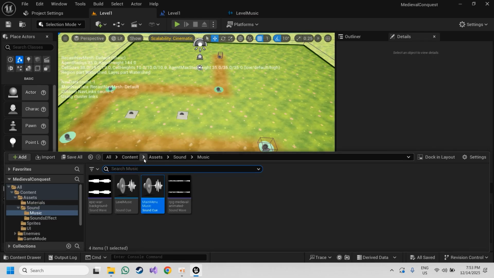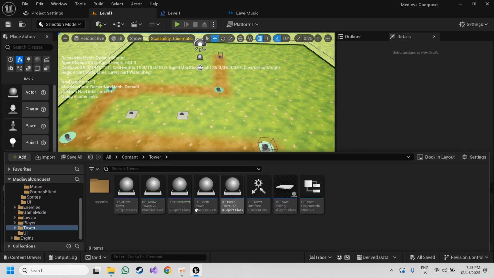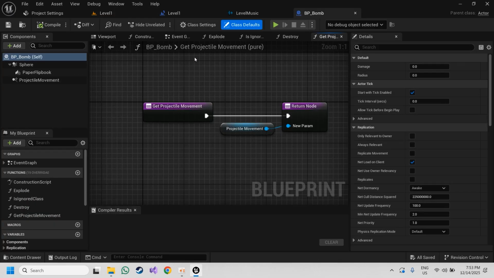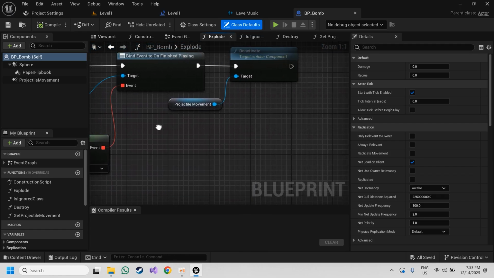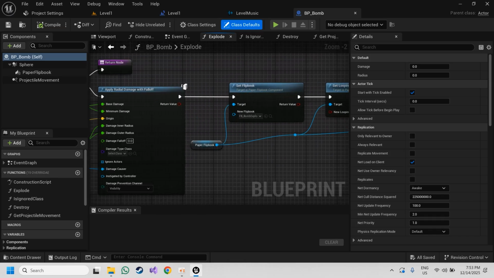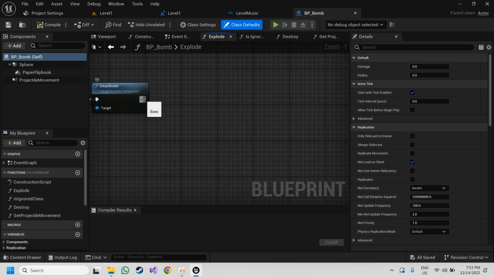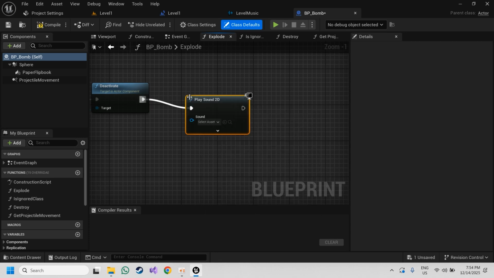So for that, we are going to be entering our tower and opening our projectile and bomb. And in our bomb, in the explode event, we are going to be adding the sound effect. So here after everything. Now, because this is not a looping sound effect, we don't actually need to create a sound component. We can just play it once, so we can just do play sound 2D.